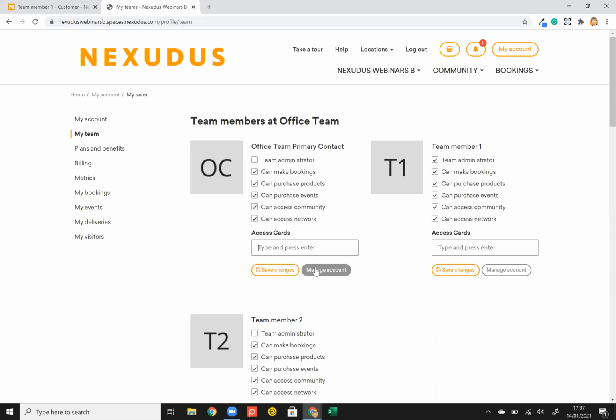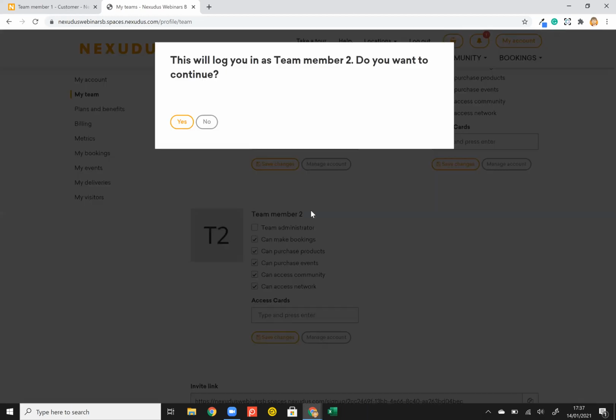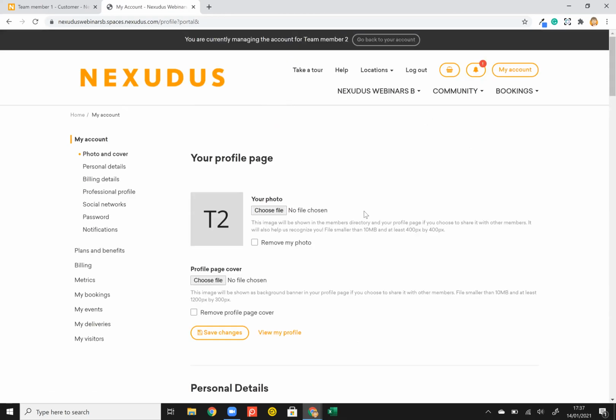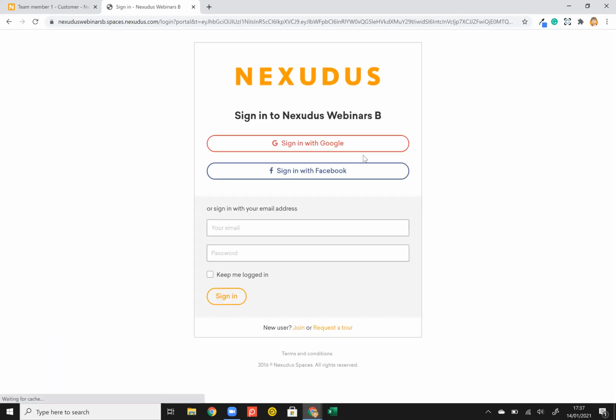And they've got this option here to manage account. Essentially, just like you as an admin on the back end platform have, the team administrator can actually log in as team members. So if I was to click yes now, I would be logged in as team member 2. So we just click yes here, and we get logged in as team member 2. If they need to make a booking for them, change anything in the profile, or cancel their contract if they've left or something like that, they can just log in as them, and then they can just click go back to your account and it takes them back to their own login.